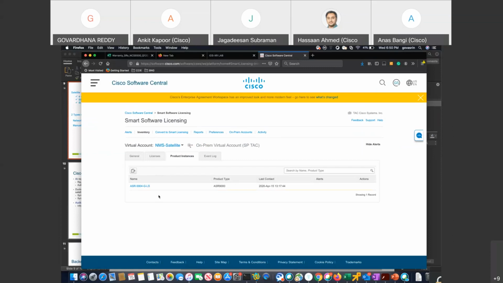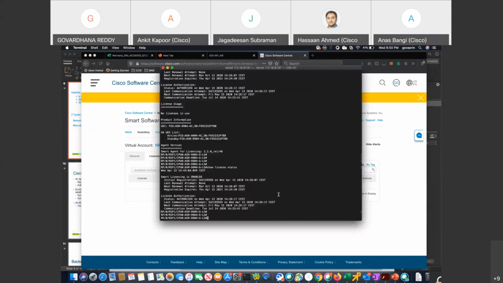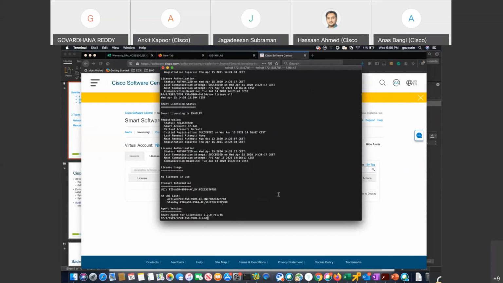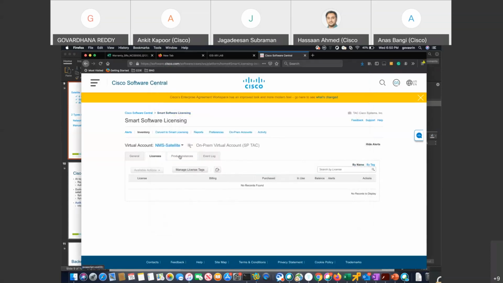All right, Govi. So here this box has not consumed any license right now. If it had consumed any license, you could see it here. It shows no license is used as of now. If it has used something and the license is not available, ideally it will show us here license -1, purchase -1. Let me show in the other account.